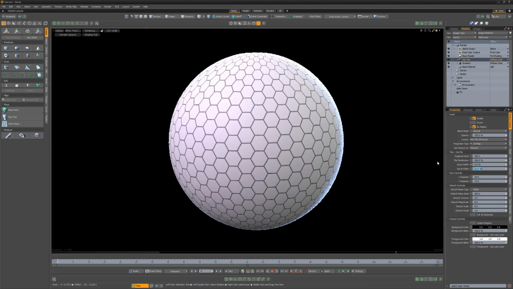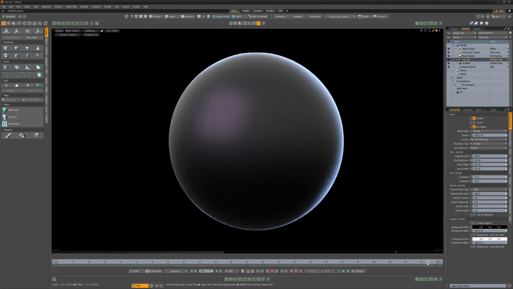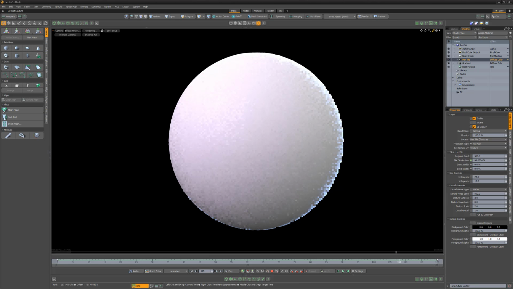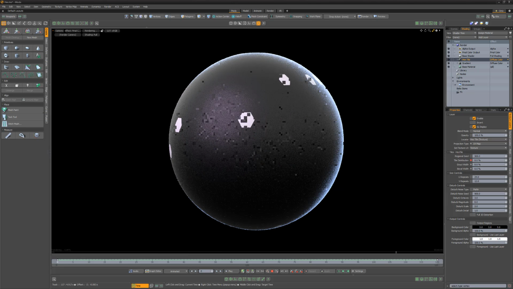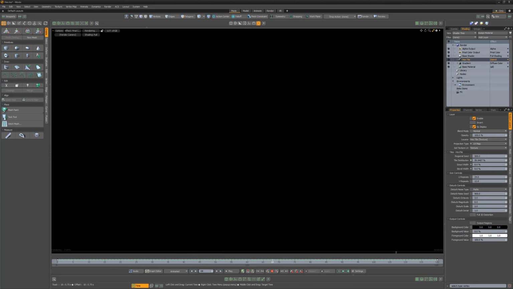Change the grout and bevel width attributes to 0. Create a keyframe at frame 0 for tile distribution with a value of 0%, and then give it a value of 100% at frame 120. Scrub the timeline to see the effect. Change the layer effect to stencil and scrub the timeline again to see the effect.